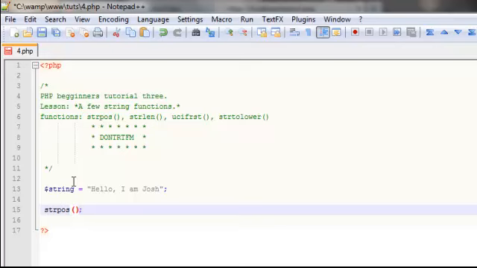So first, we want it to look inside of this string. We have to let it know which string we're going to be looking at and finding the position of. So we're going to use the string variable, and we want it to look through that. Next, we give it the parameter. What do we want to find? Well, we want to find the word Josh. So now we have strpos: look inside of string, which is "hello, I am Josh," and find us Josh.